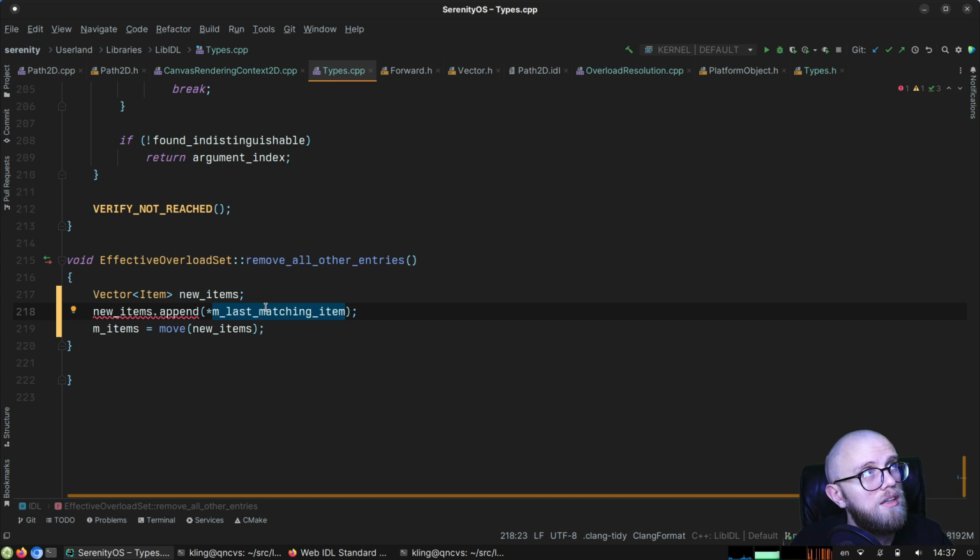I think going through the vector with remove all matching is still way less efficient than just making a new vector and substituting it, because going through the vector, you're sort of deleting one element at a time, and every time you delete an element, you have to shift the remaining elements in the vector. So that's not great.